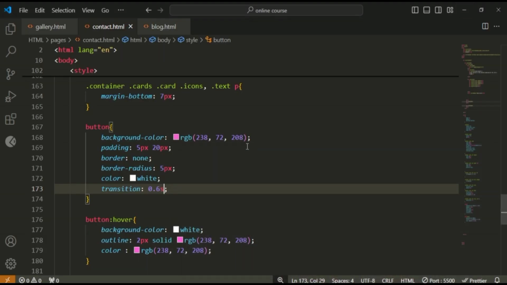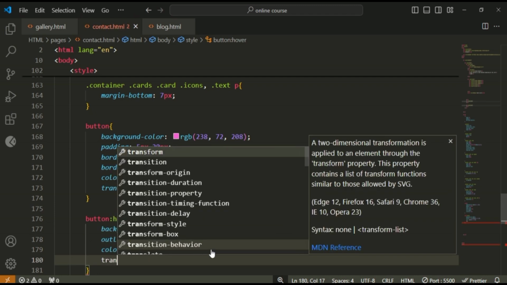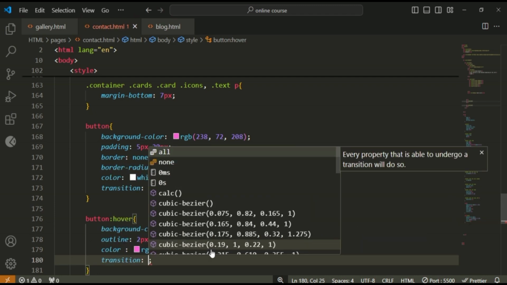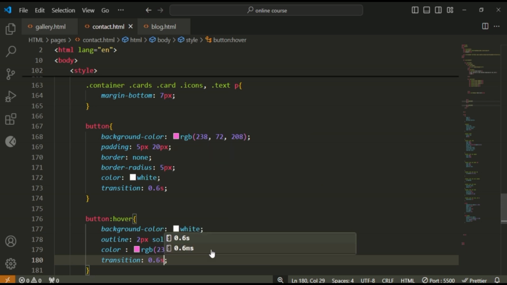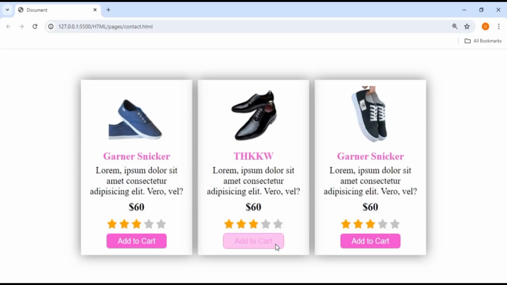Transition. Okay, then I also want to give transition on this hover. So I say transition of 0.6 seconds. That's on, I added it on hover and on the button too. So this is basically what we have.